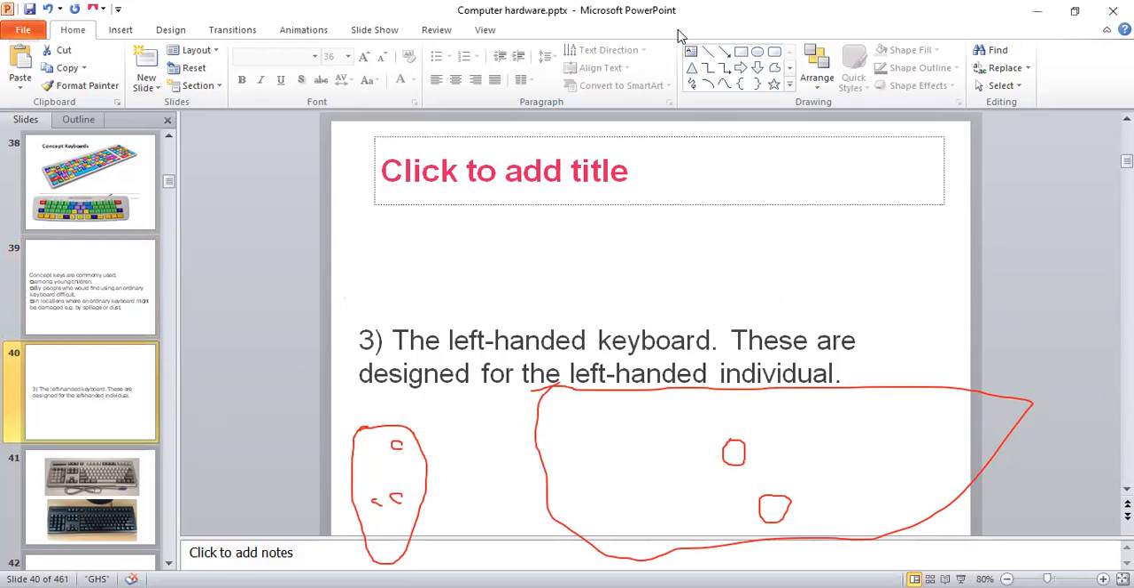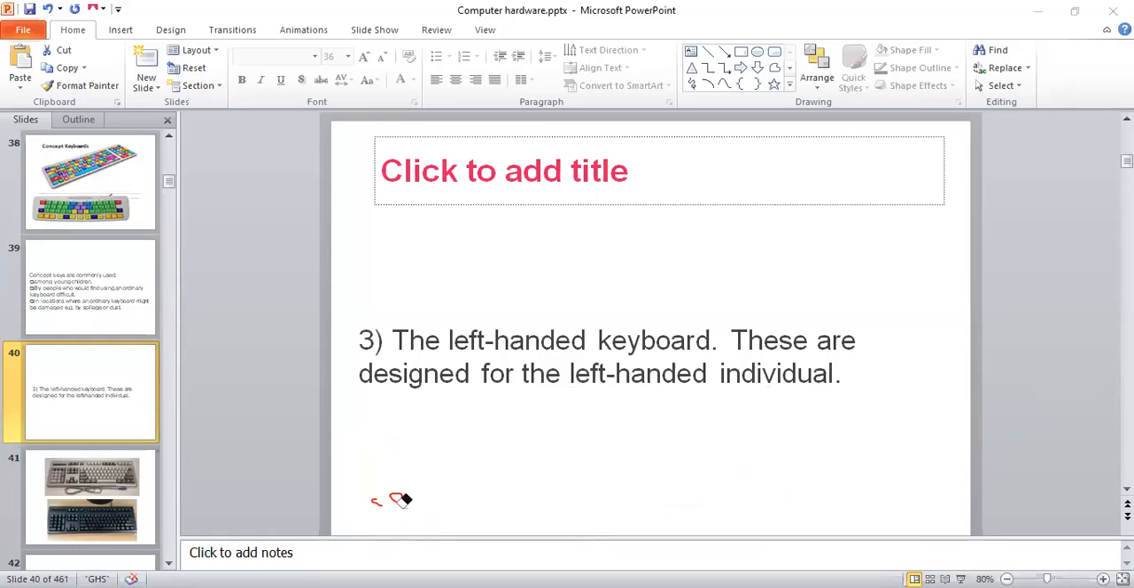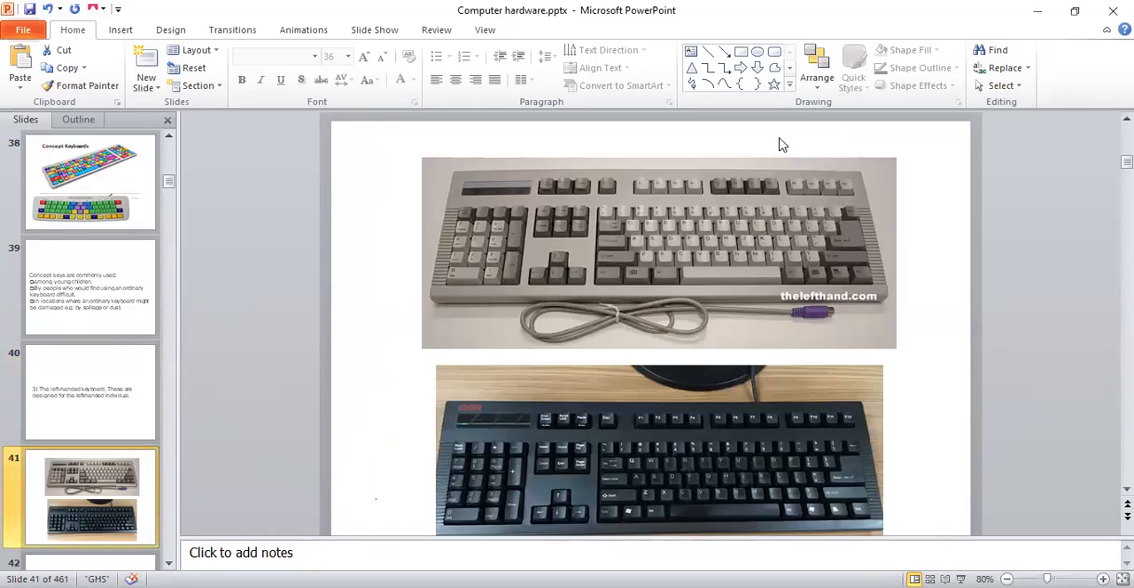Then we have what we call the left-handed keyboard, a keyboard meant for people who are left-handed. What's the major difference? In our normal, general keyboards, the numeric keypad is normally on the right. For those that are left-handed, in the left-handed keyboards, the numeric pad goes to the left. That's the reason it's called the left-handed keyboard.